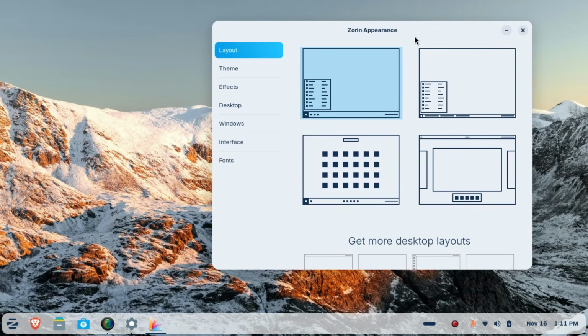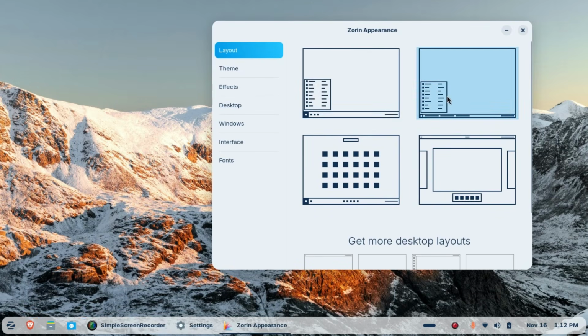Minimize, all right. And we have Layout, Theme, Effects, Desktop, Windows, Interface, and Fonts. With Layout here, we can select into any one of these options. I do actually like this default option here. However, I'll just select into one of these just to show you.